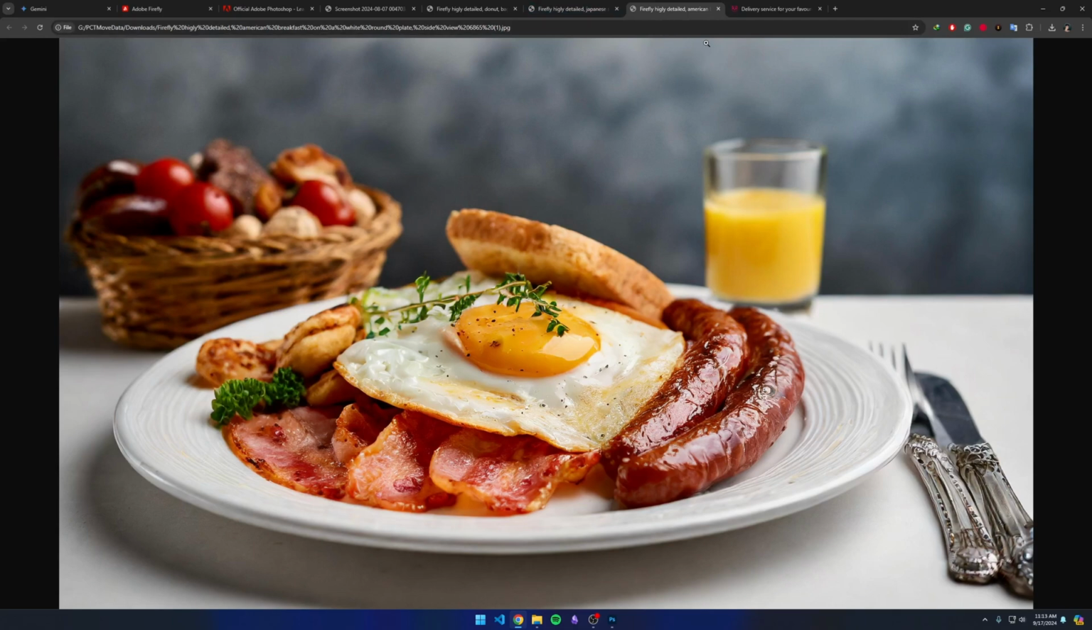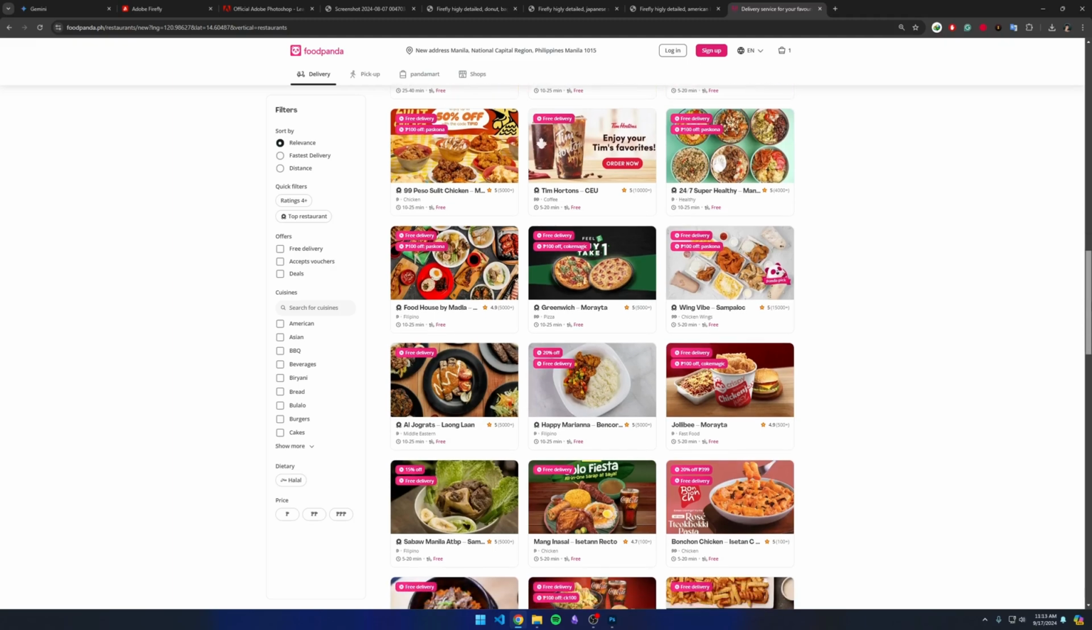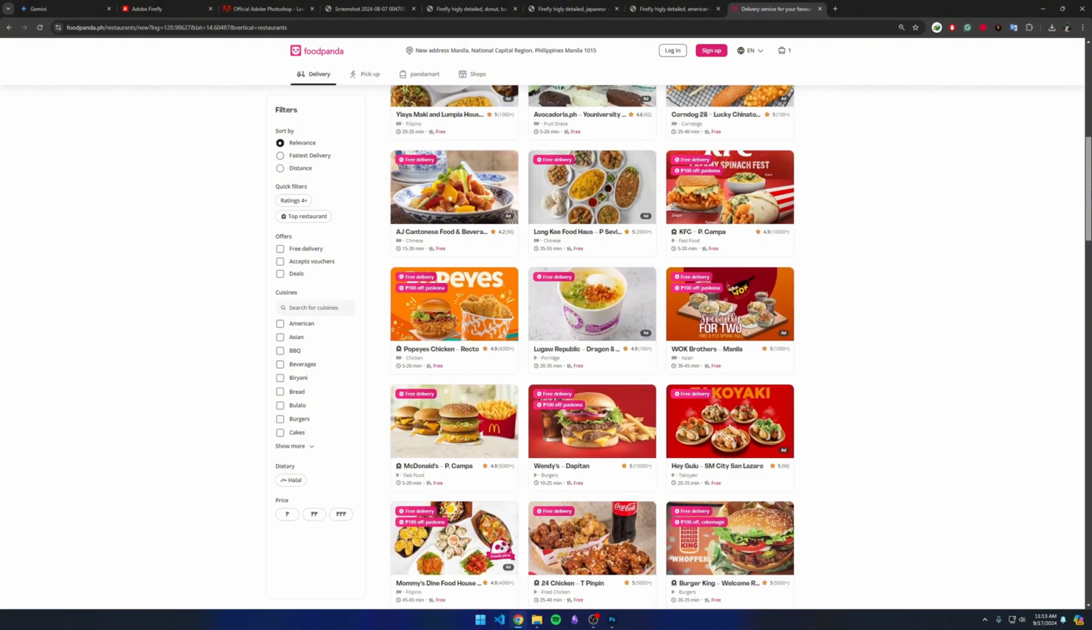Without further ado, let's try to find some food references from Food Panda. Food Panda is one of the major online delivery apps in the Philippines. I believe it's also available in other countries. All right, so let's find some.